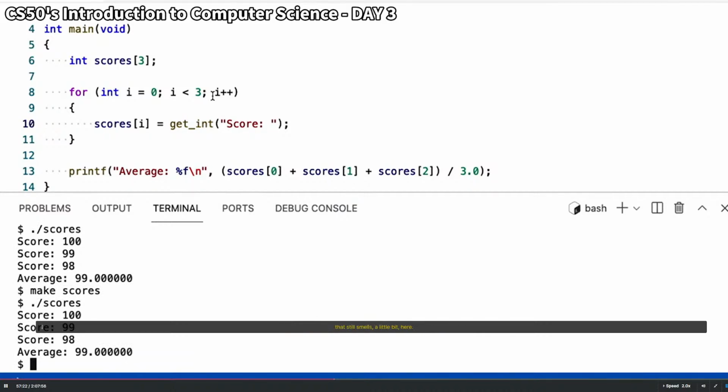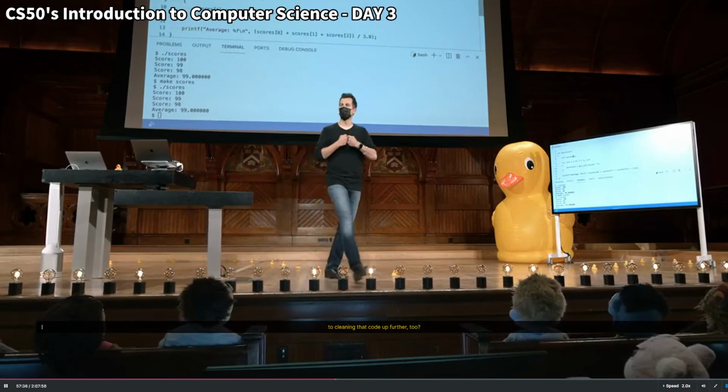If I really want to nitpick, there's something that still smells a little bit here. The fact that I have indeed this magic number 3 here that really kind of has to be the same as this number here. Otherwise, who knows what's going to go wrong? So what might be a solution, per last week, to kind of cleaning that code up further too?